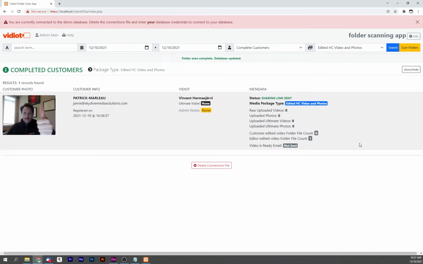So now you don't have to scan the editor edited video folder files. You can just drag and drop the files right into the customer folder and scan it there if you want. But often, once you put files into that folder, they're going to instantly be uploaded.